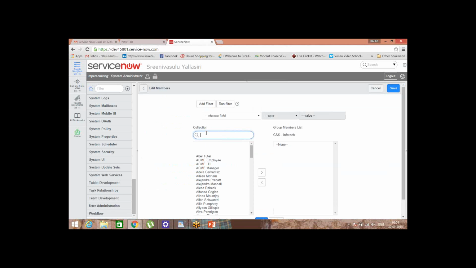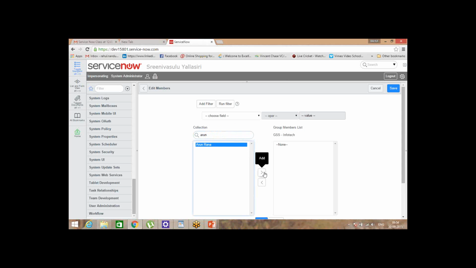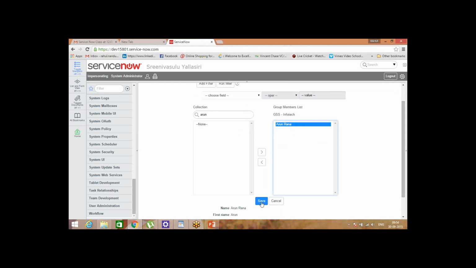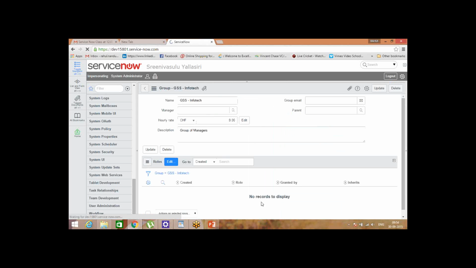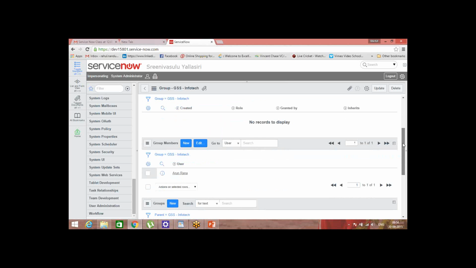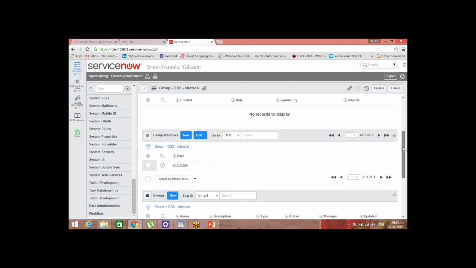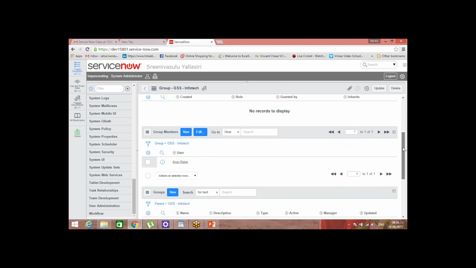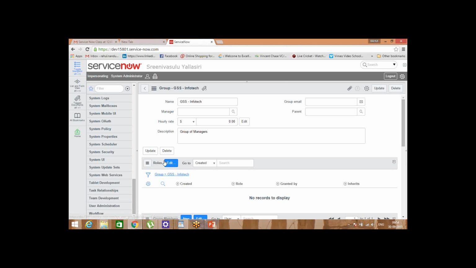In the collection I'll just type a word. So I got the record. Then move into GSS Infotech, then save it. As I said, it's a vice versa kind of thing. If I go to the user record of Rana, I should see he is assigned to group GSS Infotech. Just want to cross check. I'll go and update it.